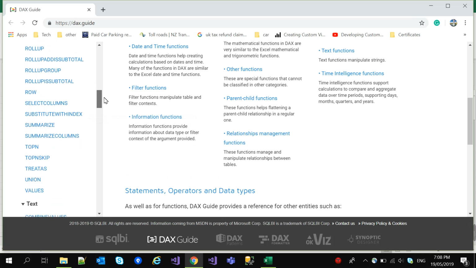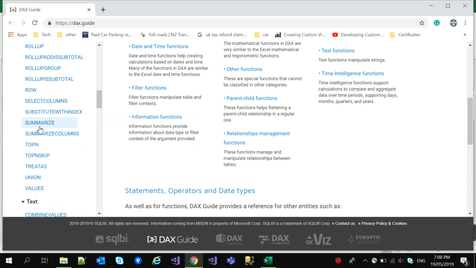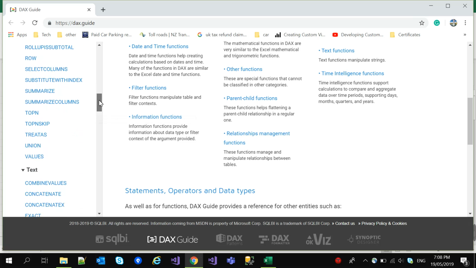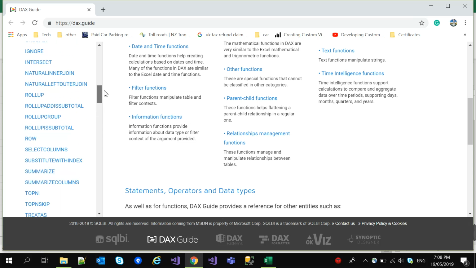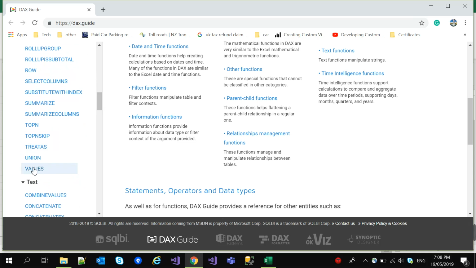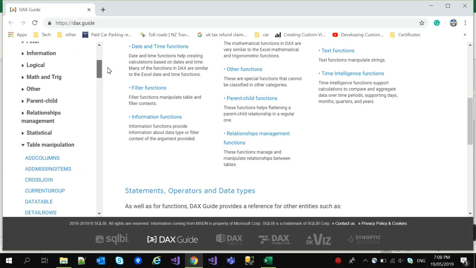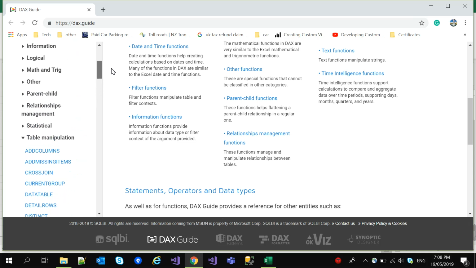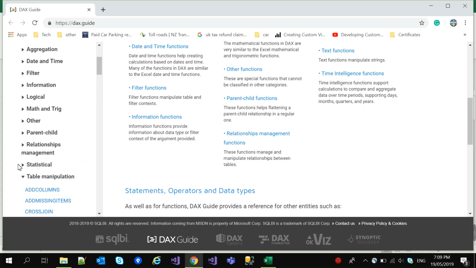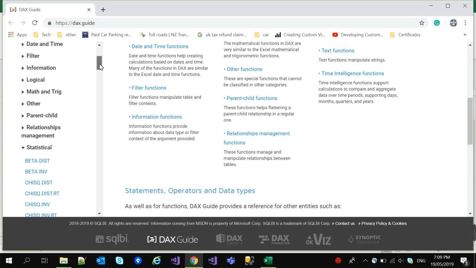And other functions: summarize, this is to get your summarized data from your table. And values plays an important role in your development. It will bring all the selected values from your slicer, comma separated, and you can use filter on top of it to filter the data from your table. We'll play around with all those functions in later videos. And let's go to statistics.